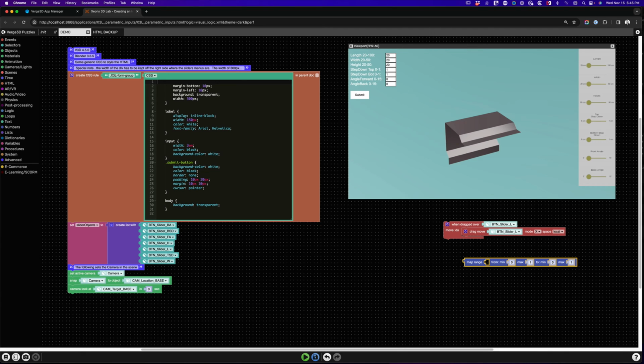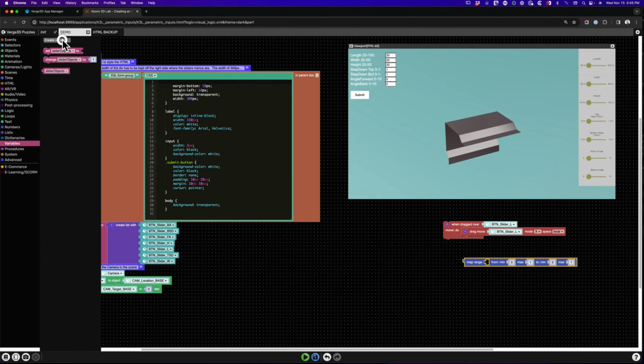So we are going to go ahead and set a variable. In this case, we're going to set a length variable. So we're going to use create variables. Let's create one called length entered.